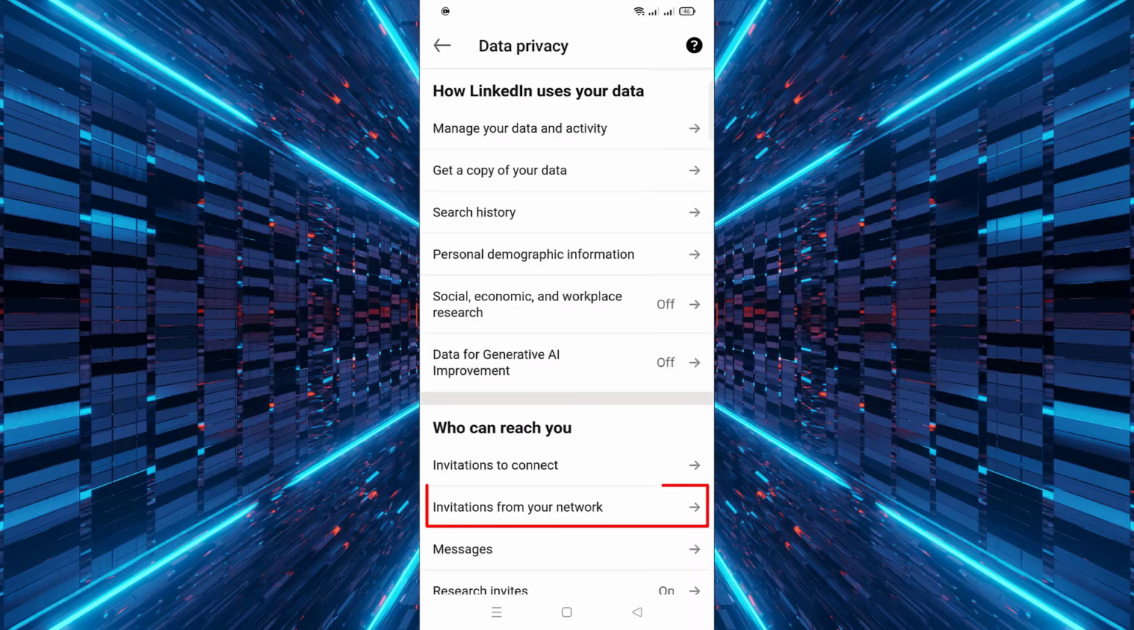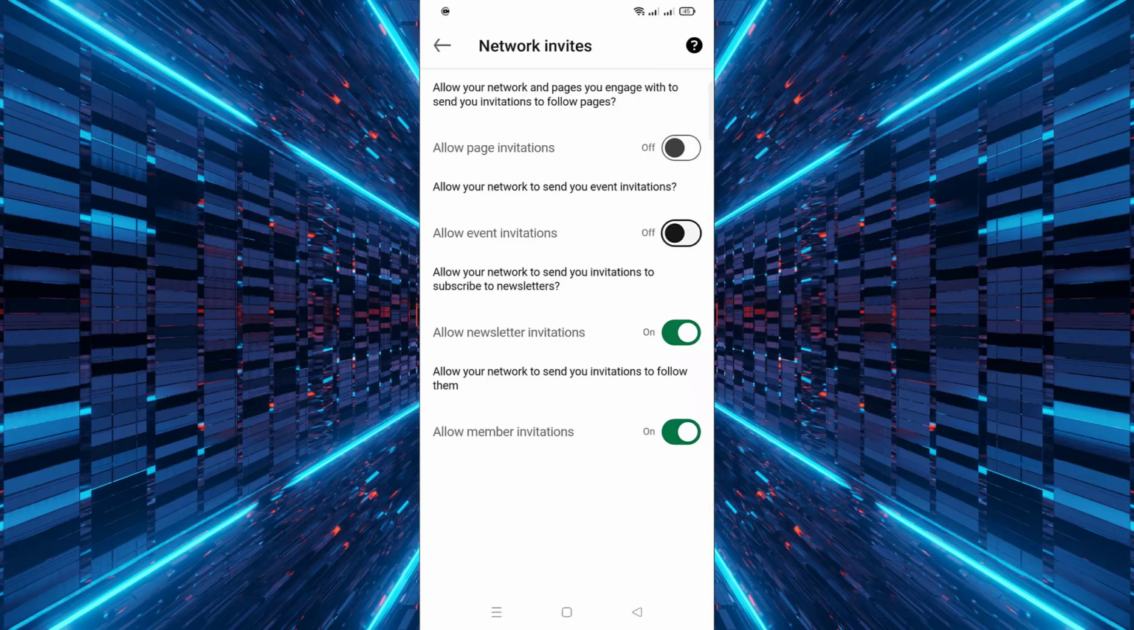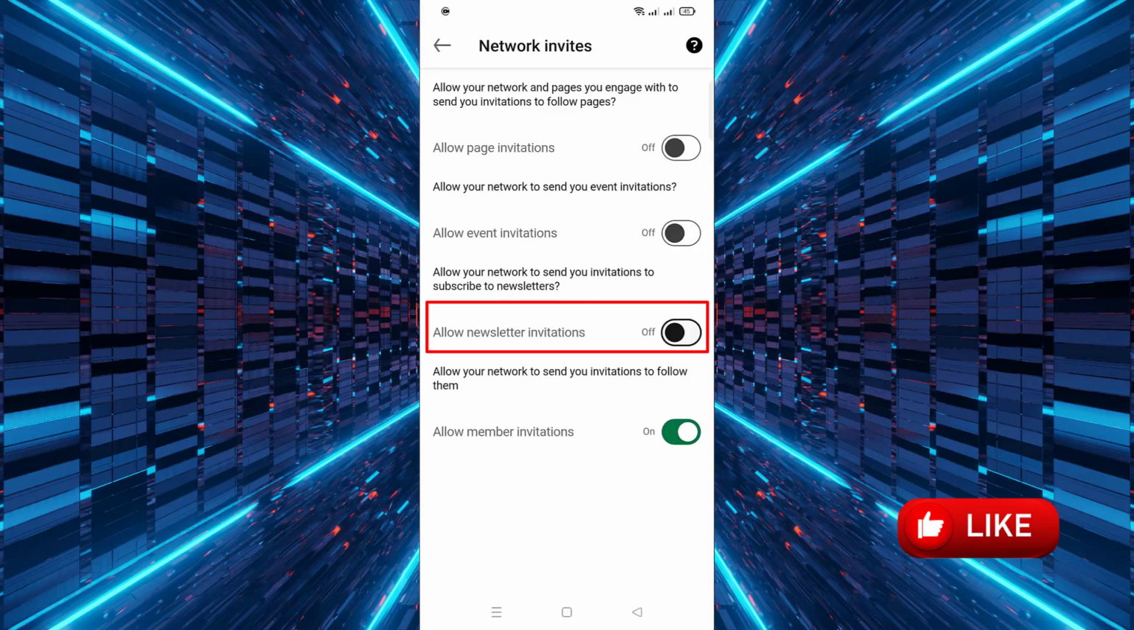Next, choose Invitations for your network. Then, find the option that says Allow Newsletter Invitations and switch it off. Finally, exit the settings and you will no longer receive newsletter invitations from your connections.